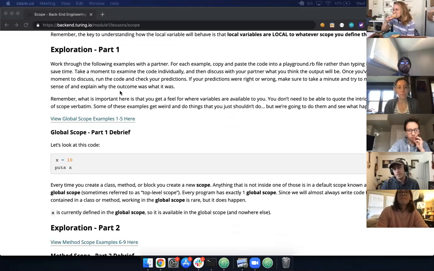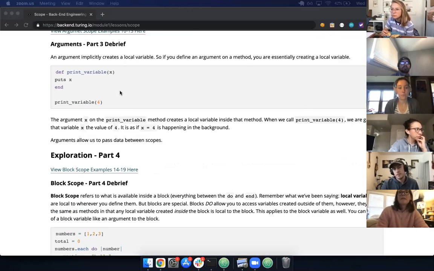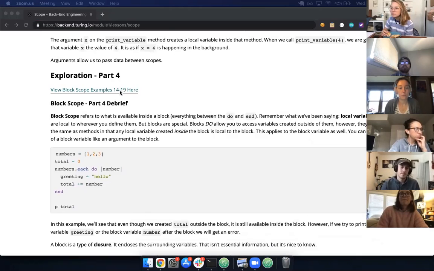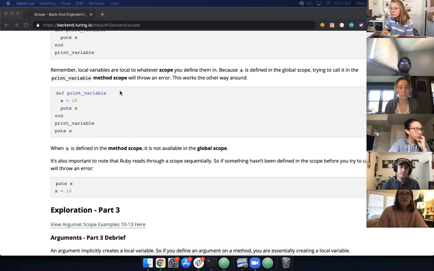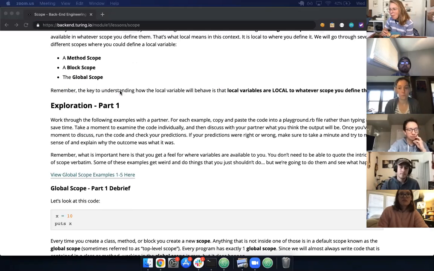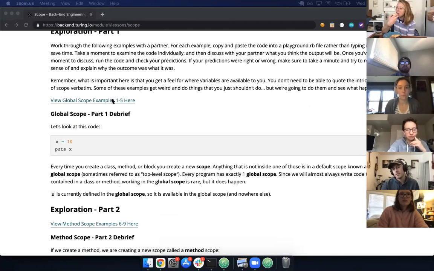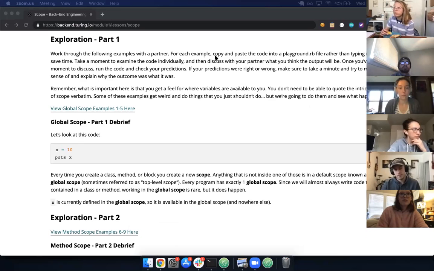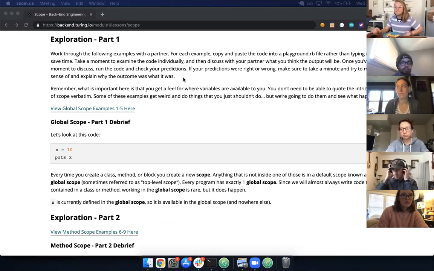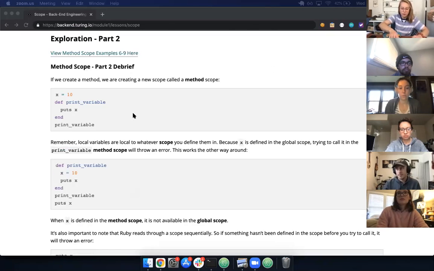I believe there are 4 explorations that explore different types of scope. Yep, explorations 1 through 4. With your partner, work through these. It says for each example, copy and paste the code into a playground file and play around with it. See if you can guess what is going to happen when the code is run. Run the code and verify: was my guess correct? Was it incorrect? And why or why not?